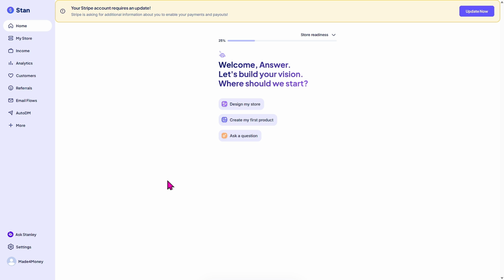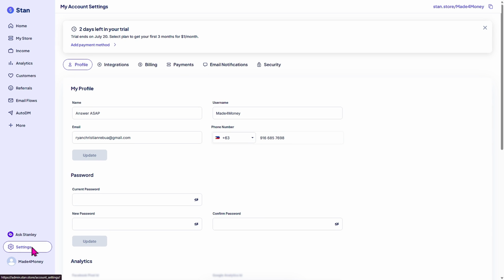All right, so first up, open up your Stan Store. It can be on the phone app or here on your computer browser. Okay, once done, go ahead over to the settings right here at the bottom left. Just click on it. Now, once it loads, go to the top and these tabs, just click on payments.